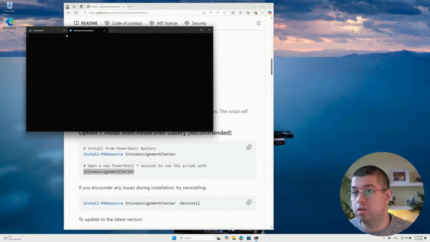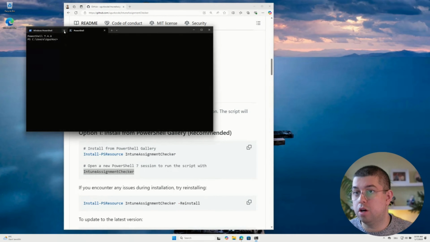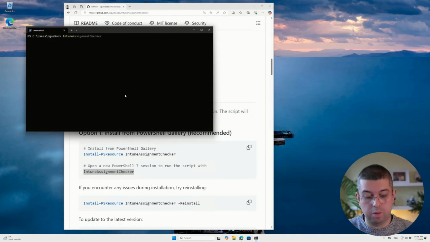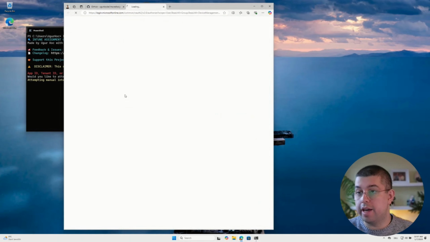So what I will do is create a new tab on the top. And then I see I'm back in the PowerShell 5 session. So I'm switching back to the PowerShell 7 session on the top. And now that I have a new session open, I can run the Intune Assignment Checker command again, and then I will see that it's running correctly. And then I just have to connect to my tenant, which I will do now.